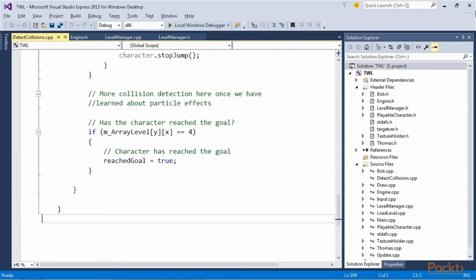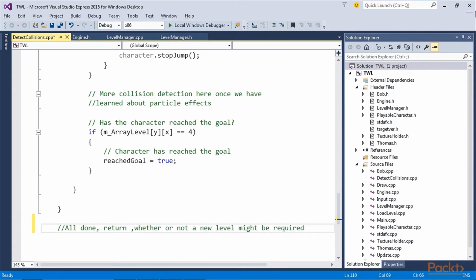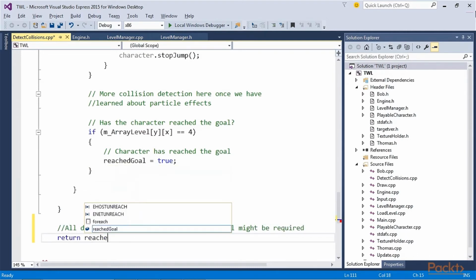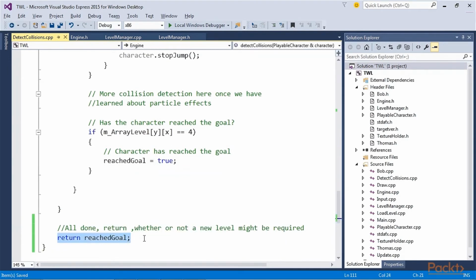Now, write the last line of code to the detect collisions function. Add a comment. All done. Return whether or not a new level might be required. Then write return reached goal. The highlighted line of code returns reached goal so that the calling code can keep track and respond appropriately if both characters reach the goal simultaneously.